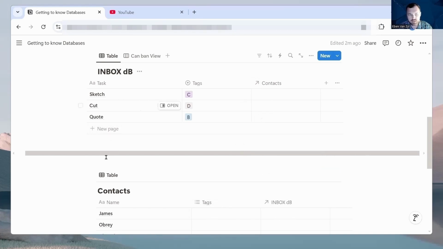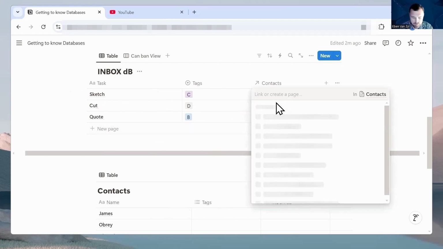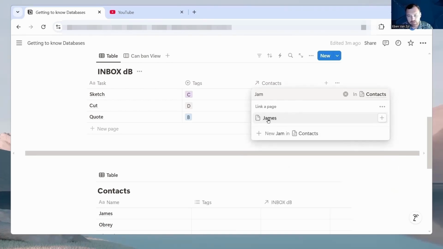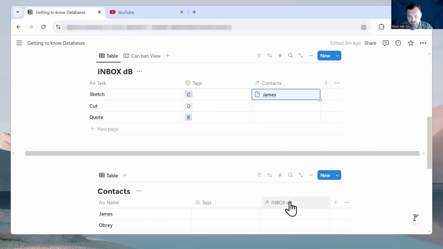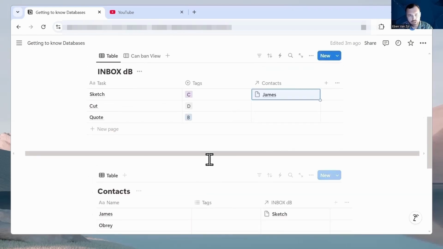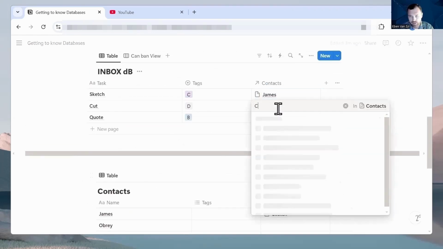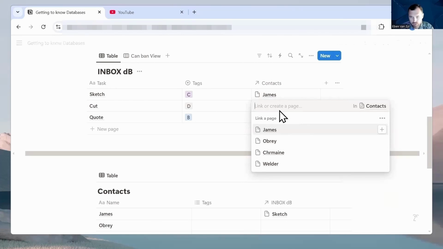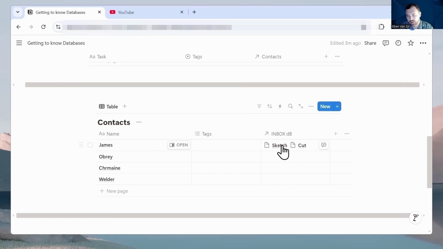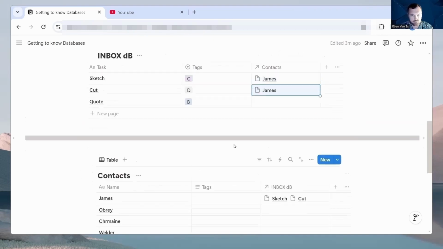So this means if I tag James at sketch, let me tag James. You start searching for it, you click and then you just tag the person, and then sketch will appear here at James. As you can see, there it is. You can tag more than one thing to appear at James. So at cut, I want to have James as well. Now I can search for it, or I can select him. As you can see at inbox, James will have sketch and cut also there.